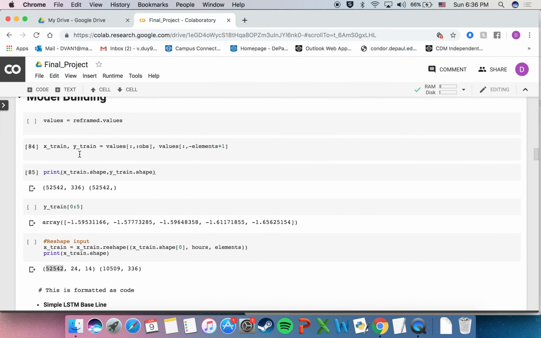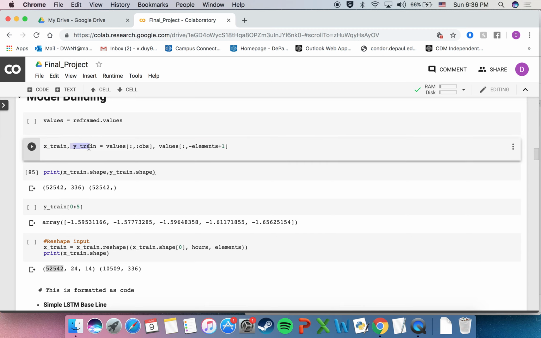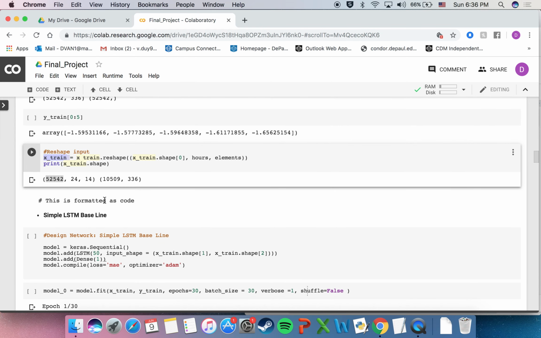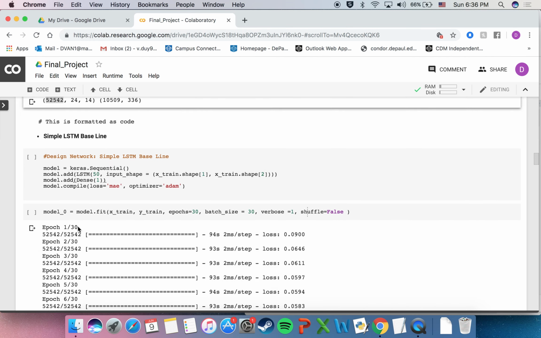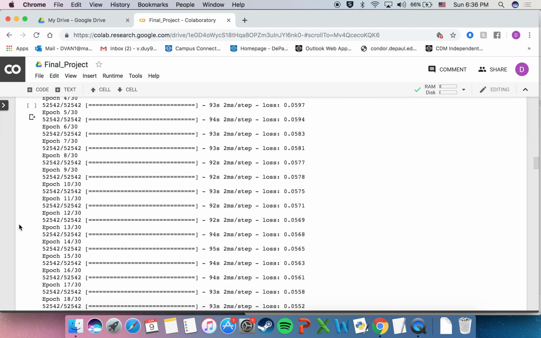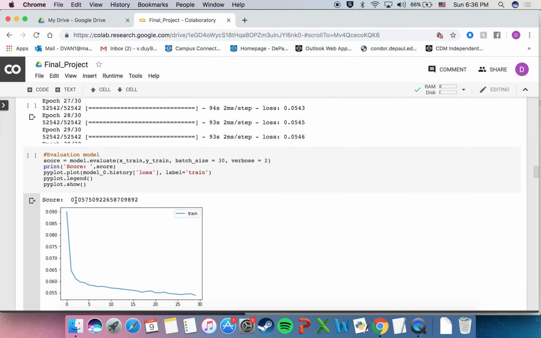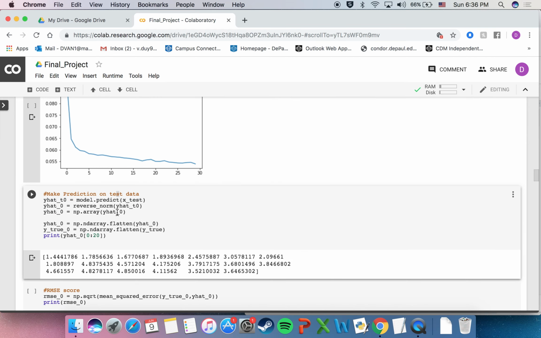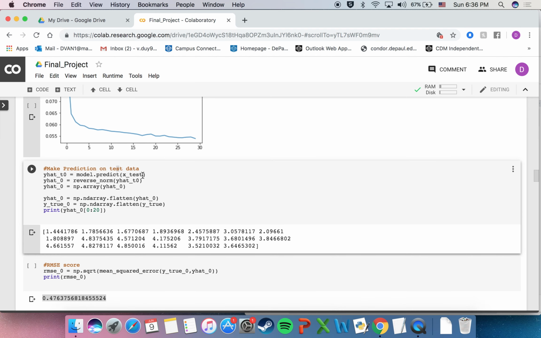I split the training set into X train and Y train, and also reshaped the X train so that it can be fit to the LSTM baseline. So here is just the simple basic LSTM baseline. We get the score of 0.05. Here's the plot. And then as for the prediction, I want to make a prediction on the test data.